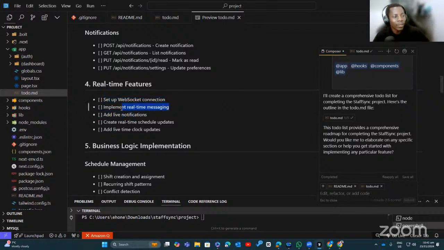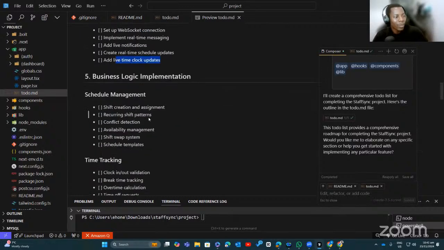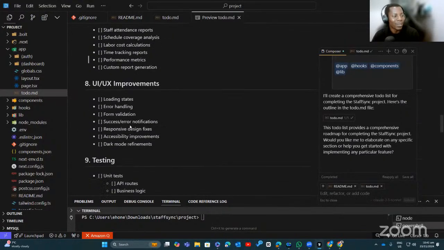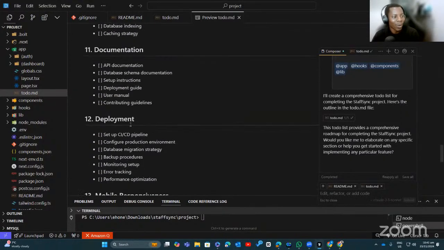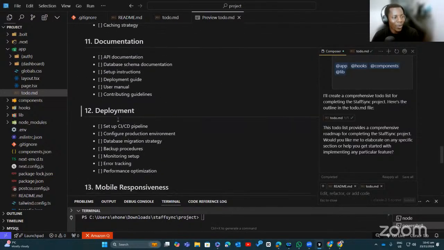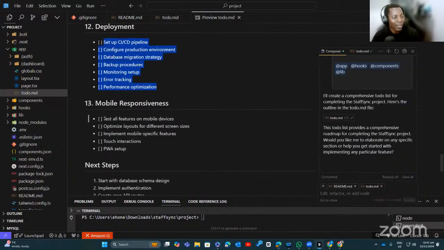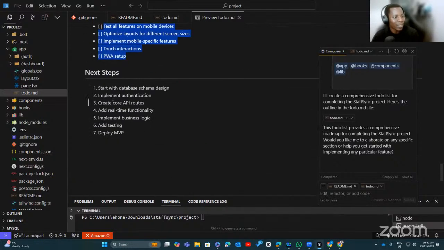So implement real-time messaging, add live notifications, create real-time schedule updates, and add live clock updates. That would be really cool if we can get there. Then business logic implementation: shift creation, assignments, recurring shift patterns, conflict detection, availability. This is really dope if we can get to do all of these, up until deploying this and mobile responsiveness.